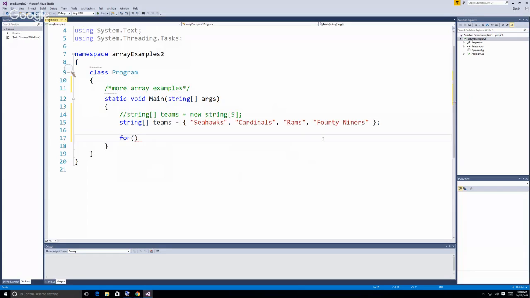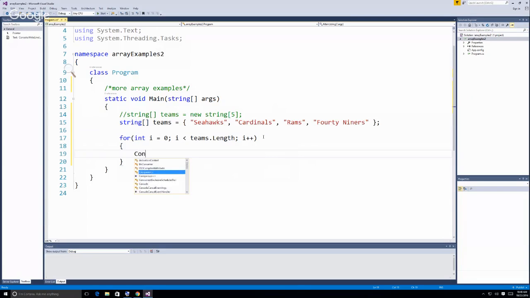So I'm just going to do for int i equals 0, i is less than teams.length, i plus plus. We'll just iterate through these. Console.WriteLine. I'm going to do teams square bracket i, so this will just loop through them and print each one.